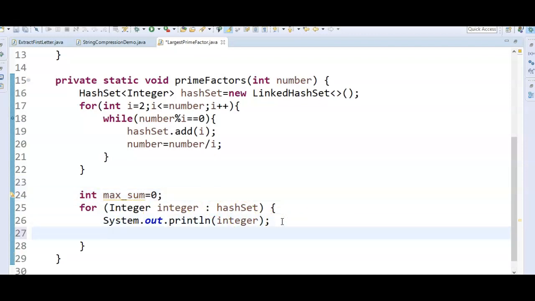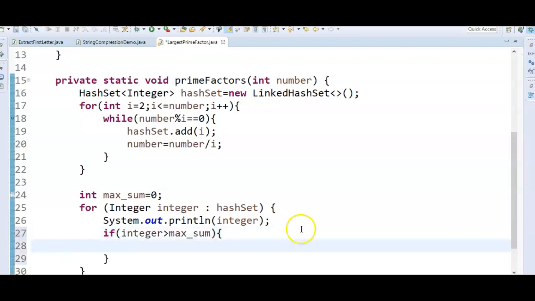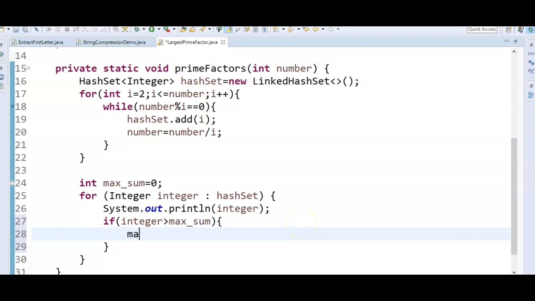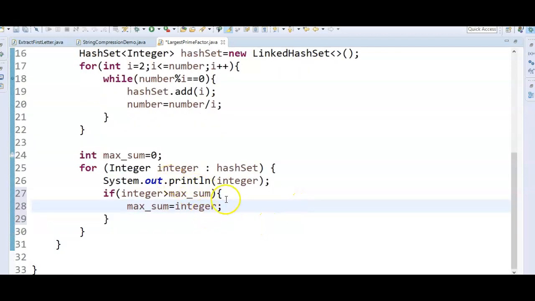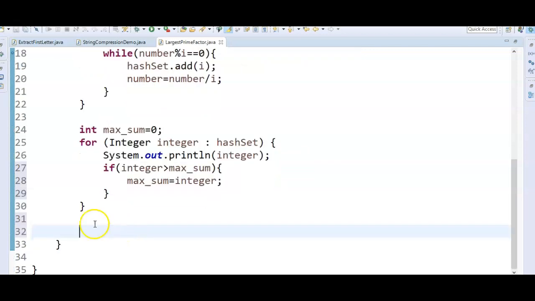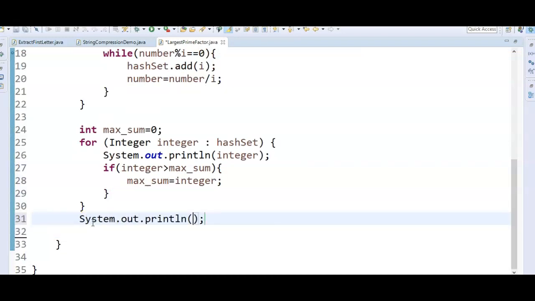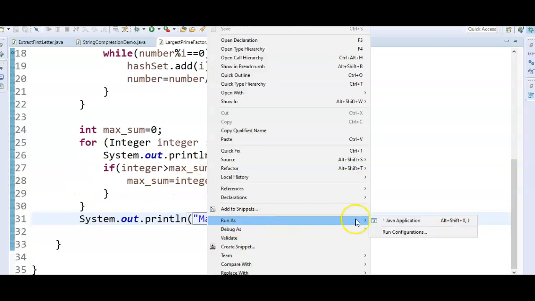So here what I'll be doing is, if integer is greater than max_sum, we'll initialize max_sum with integer. So finally what we'll print is System.out.println max prime equal to max_sum. Let's run the program and see.